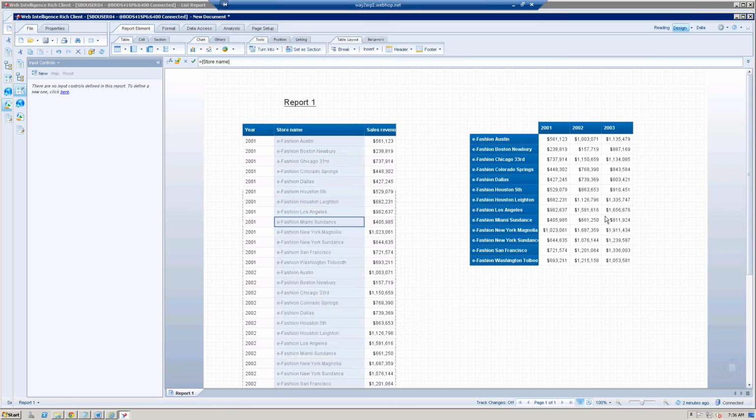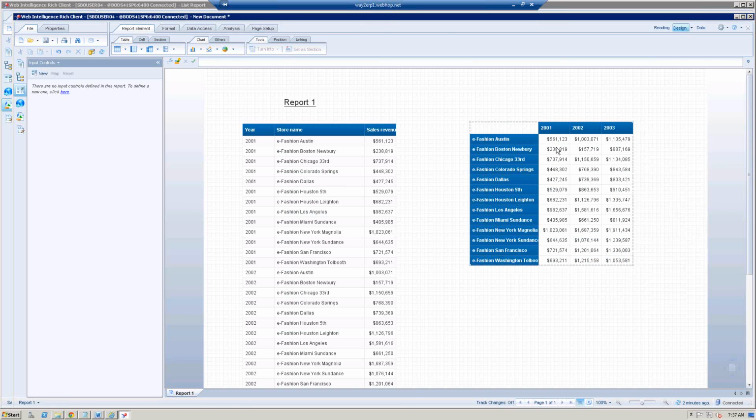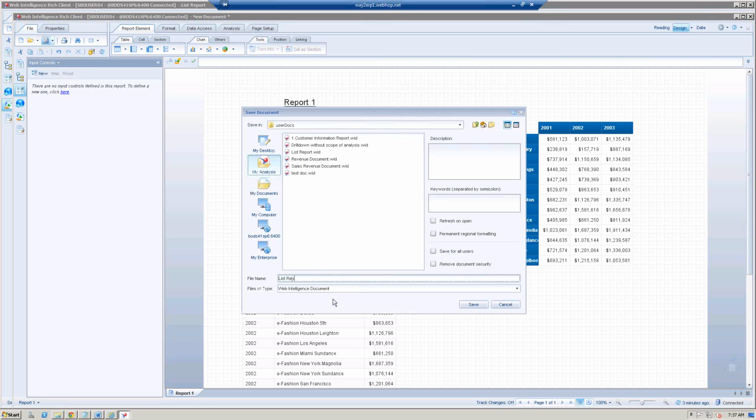This is a list report. This is a crosstab. What does a crosstab provide us? It provides us an opportunity to see it as a trend report. So when I see this trend, my sales revenue here is 56K, now it's $500,000, 561,000, then you have 1 million and then 1.1 million. So a crosstab is also kind of a trend report. I'll save this as list report and crosstab.